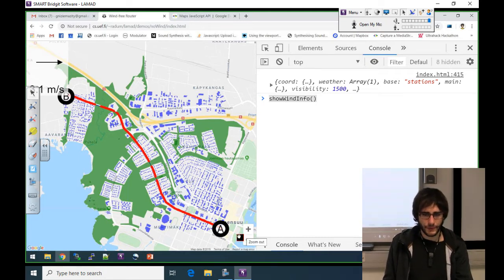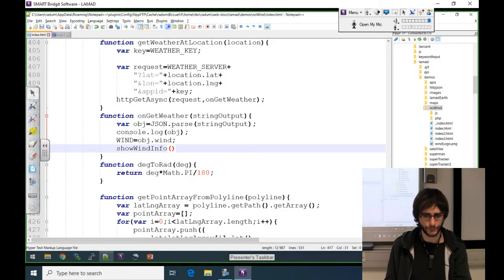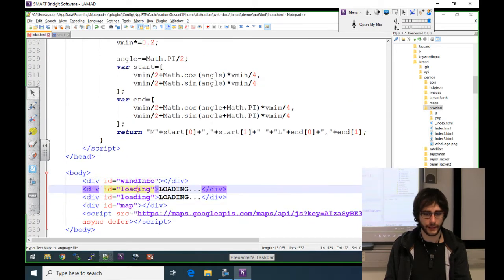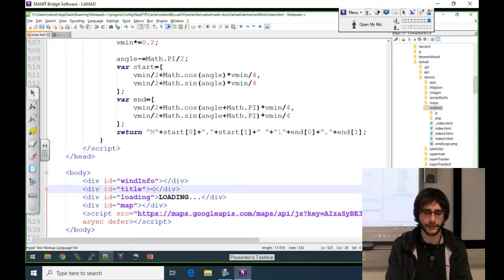Okay, so now we have, what do we have? We have the wind info showing nicely. We are lacking the title. So let's prepare the title now. I'm going to make another div here for the title, and let's put inside the image we created and see how it looks like. Wind logo.png.